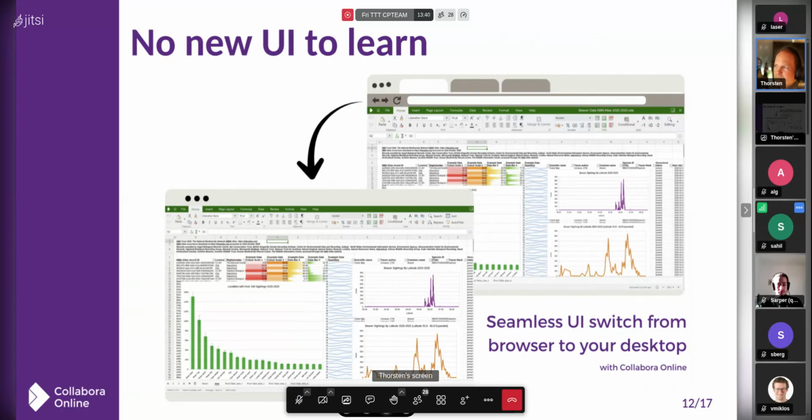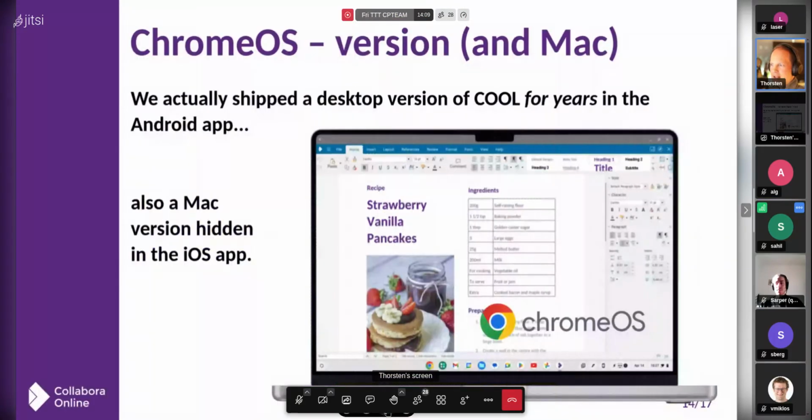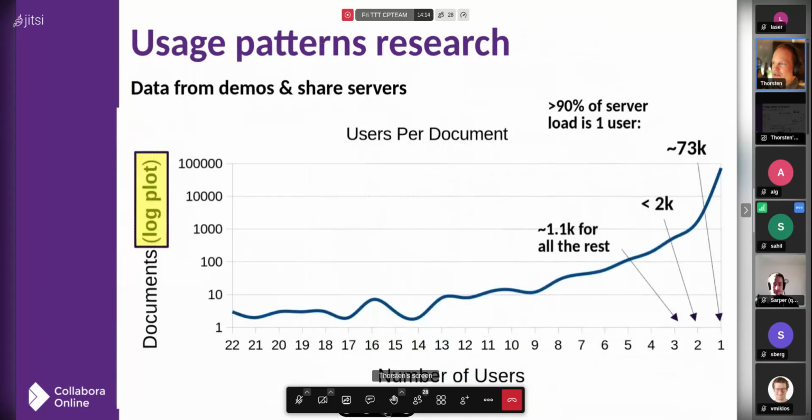And of course, as it happens, we already have been shipping that for a while. For Chrome OS, for example, you could install the Android version, and you could also install the iPad version on Apple Macs if you knew how to do that. So it's mostly just completing what was already there, at least in the wings. So yes, that's the Chrome OS version.